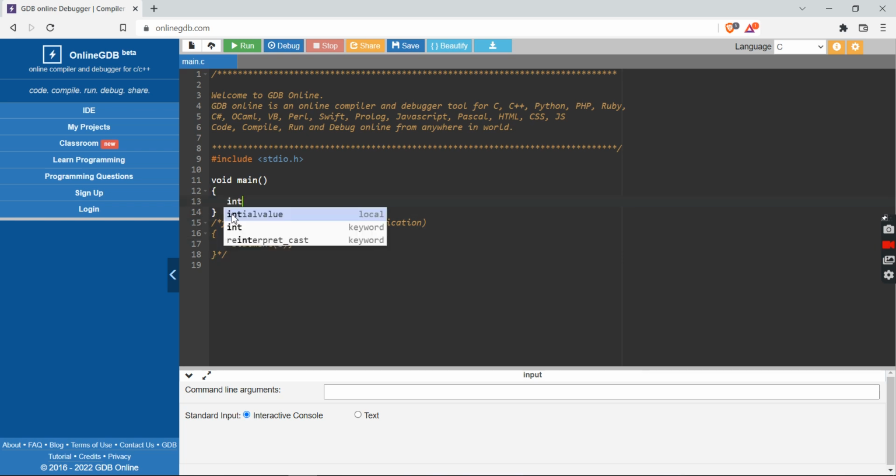Now let's see an example. Let's declare an integer variable i. Now for, let's say i is equal to 1 semicolon, i less than or equal to 5 semicolon, i++.